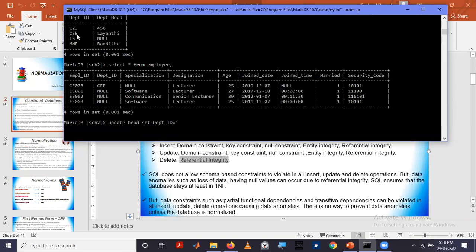It should not be a duplicate, but we'll set it to EIE where department ID is equal to CE. Department ID equals CE is this row. In that row we update department ID to EIE. Then there is a reference from this one to here. We have set this one to cascade.